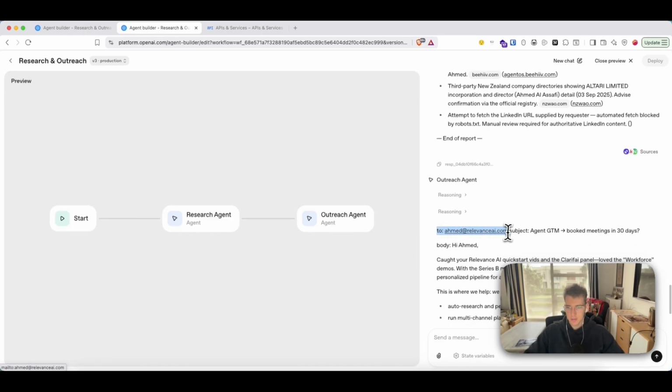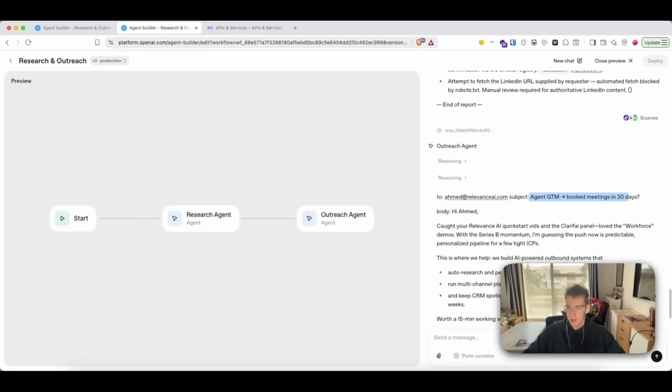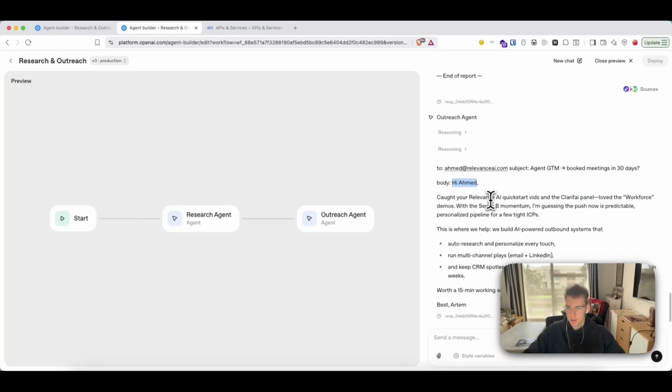So you can send it to this email. It even found an email even though we didn't ask for it. There's a subject, and then, 'Hey Ahmed, saw your Relevance AI quick start videos,' and so on. This is where we help build AI systems, which will be free. Obviously, you can configure this cold email to whatever you want, but I just want to demonstrate how you can actually build something in the Agent Builder and walk you through it step by step.